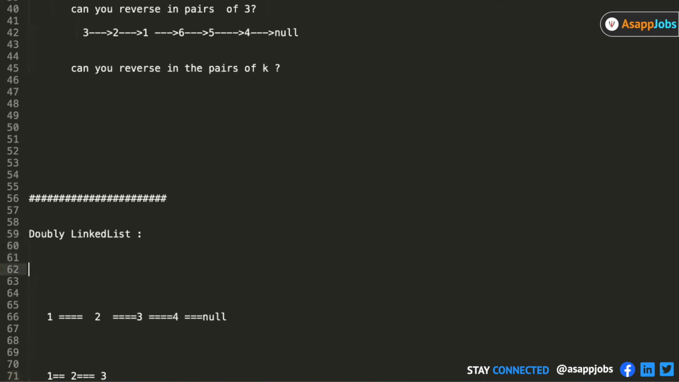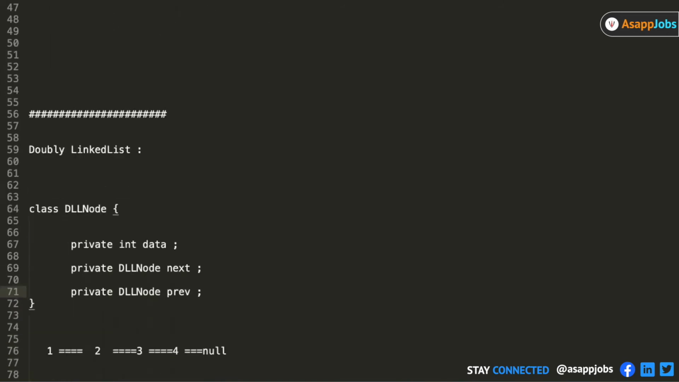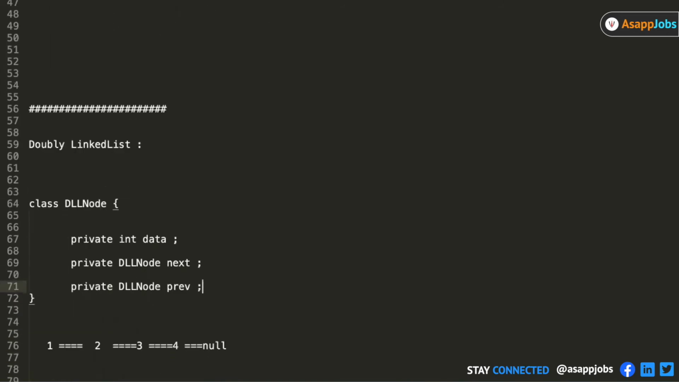So if I have to define a DLL node, I can define it like this: class DLLNode. Okay, so it will have two things. It will have a private data, and then it will have a private DLLNode next. Except that, everything that you do remains the same. How do you find the length, how do you traverse it, how do you update it, how do you insert an element, how do you delete an element, everything remains the same.